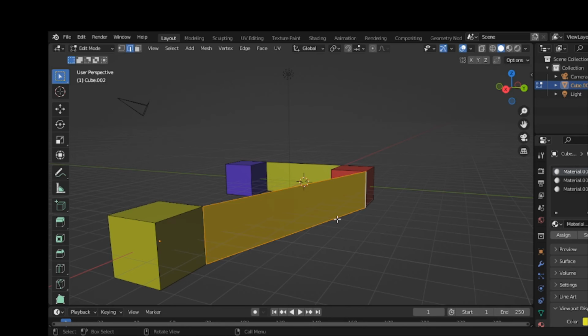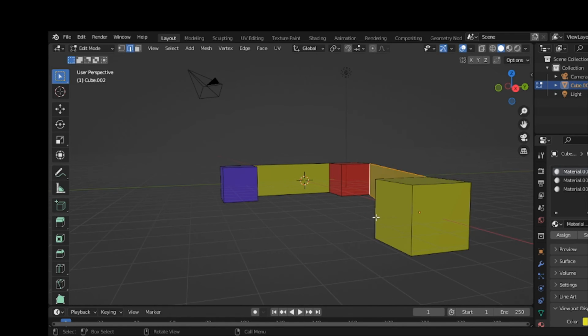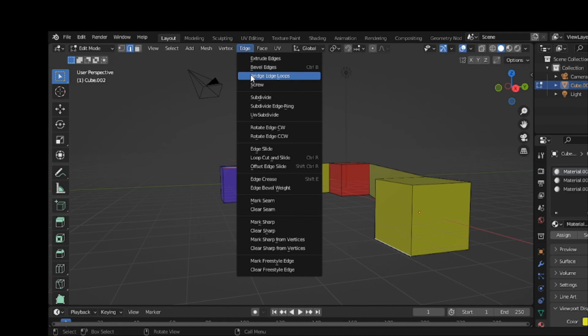I'm gonna just join one more, then I may conclude the video. I'm gonna join the top edge to this bottom edge. And let's go back to edge and bridge. And you see it's joined.